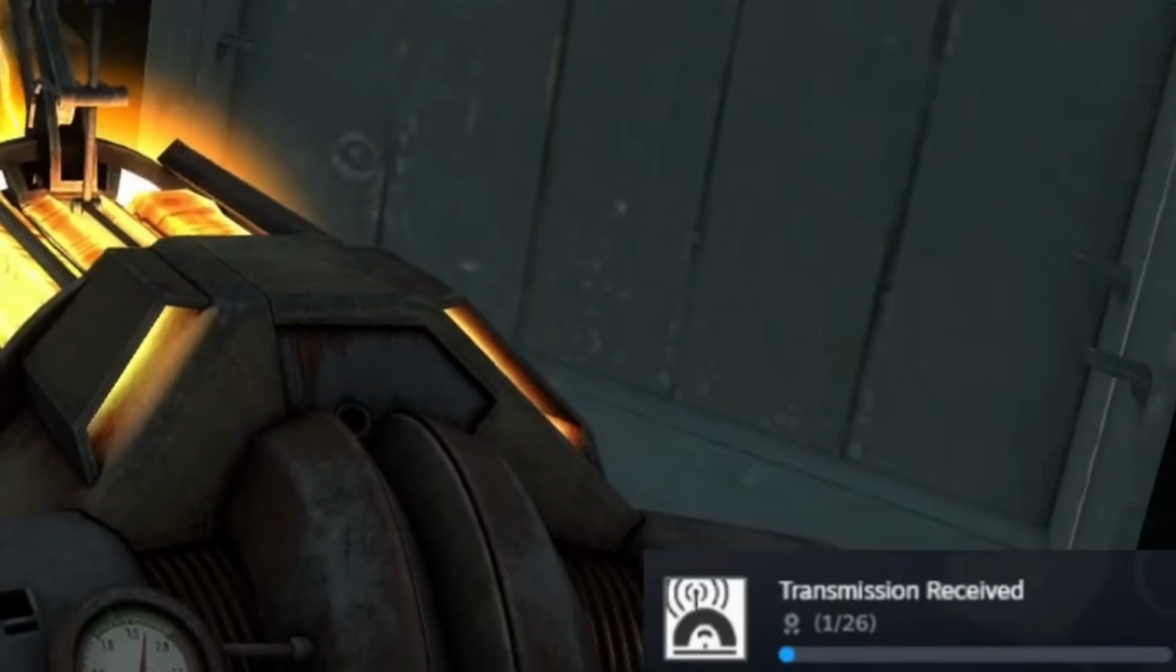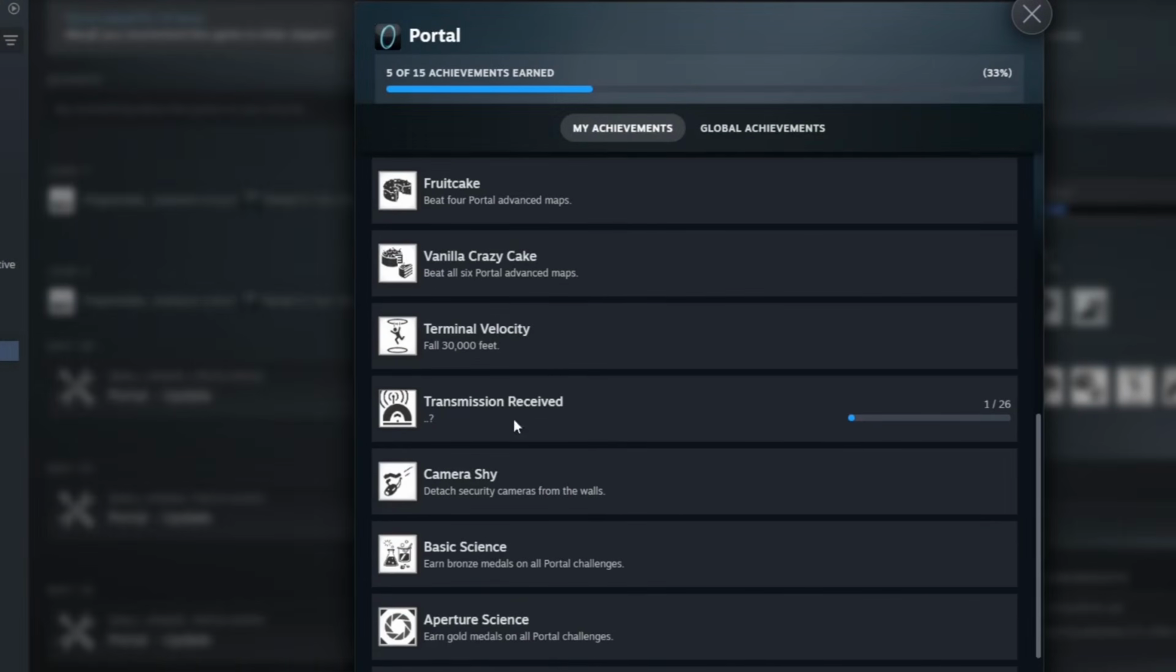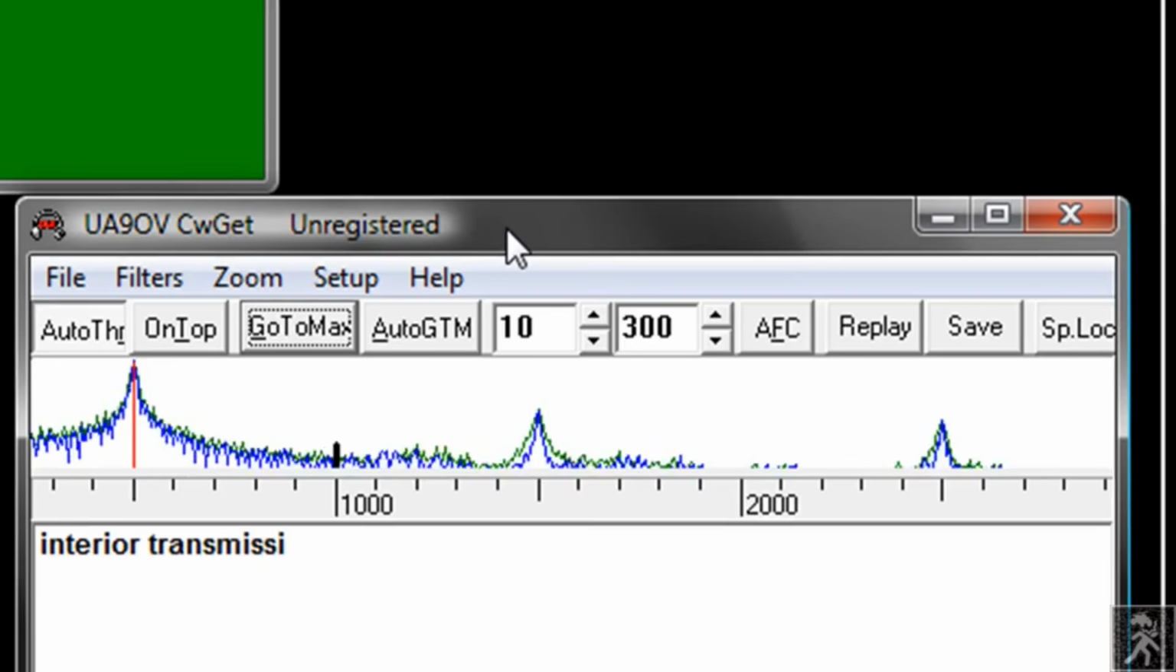For those who don't know, in 2010, Valve added an achievement to Portal called Transmission Received. This was followed by an ARG in which people had to decode several codes outputted by the radios across the game.